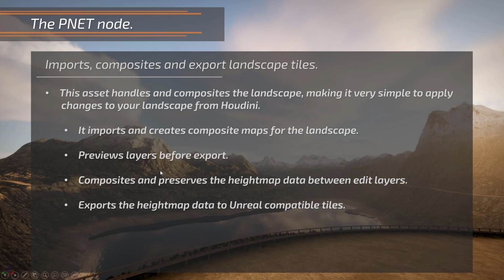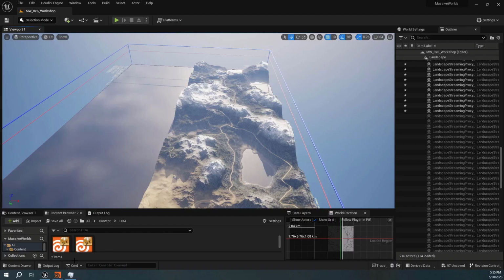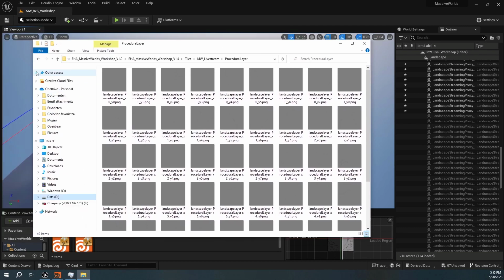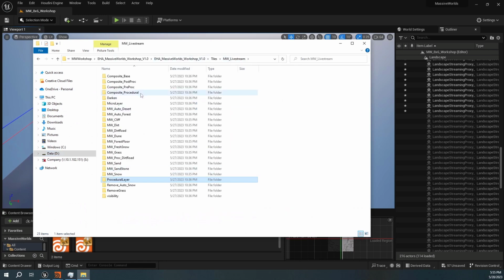Next to that also is the ability to preview your layers before export, and it exports the height map data to Unreal compatible tiles. Technically it's even able to add your own layers, ones that weren't part of the Unreal batch, because ultimately we are not importing this directly to Unreal, we are creating a tile set, right? So we're basically creating a bunch of tiles in their respective folders that we can then manually import to Unreal. So that's pretty straightforward.